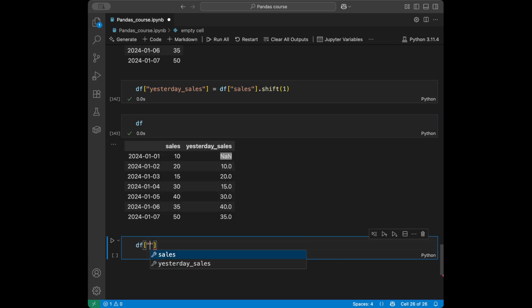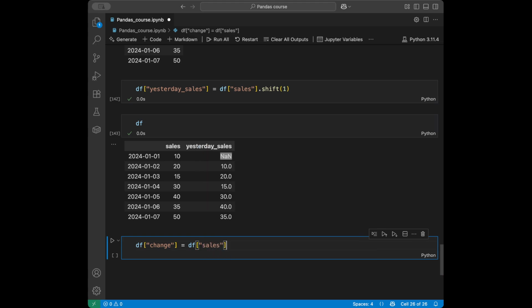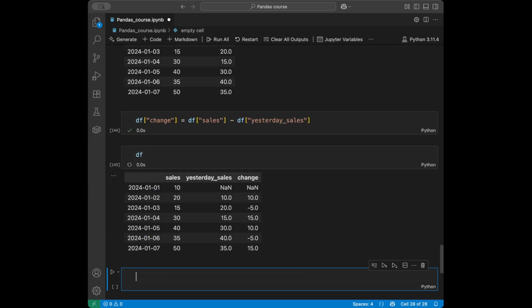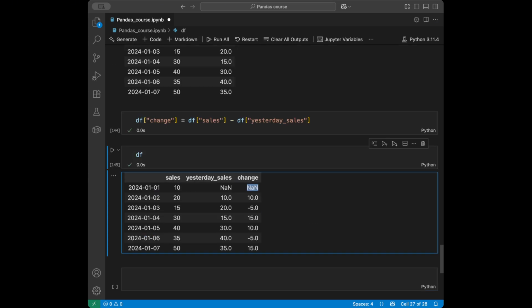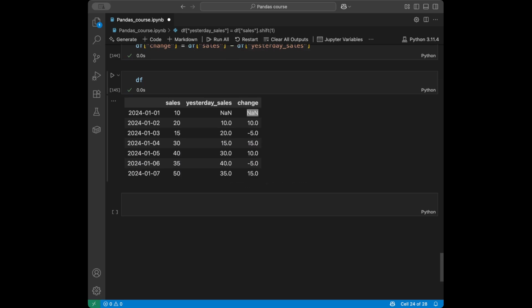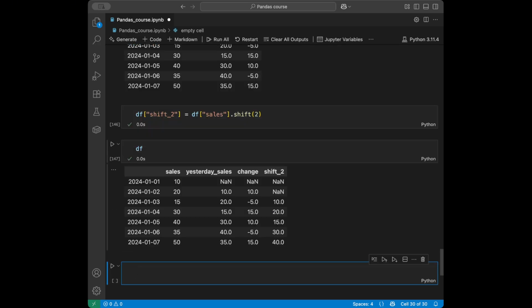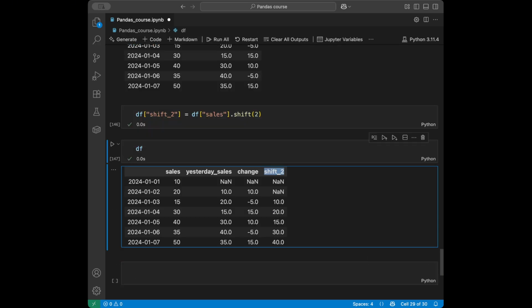And I'm going to say data frame change, and it's going to be equal to the data frame sales minus data frame yesterday sales. So we have change column in here. We can use the shift function for moving sales downwards by 1 row. Okay, let's shift the sales column by 2 days. For that, we can say data frame shift 2, and I will say data frame sales shift 2. So when I call that, we are going to see we have the shift 2 in here.